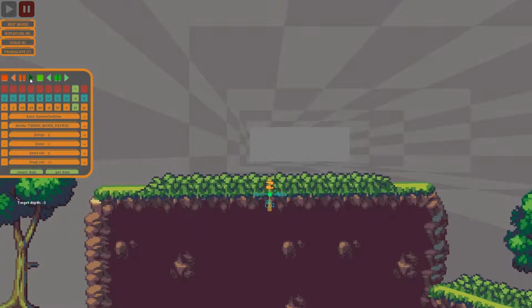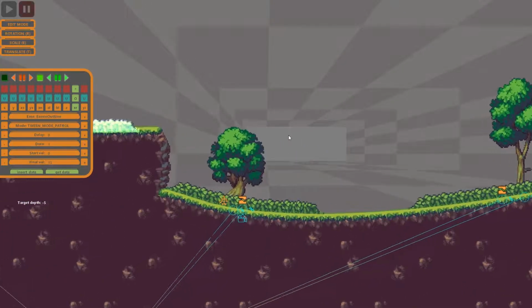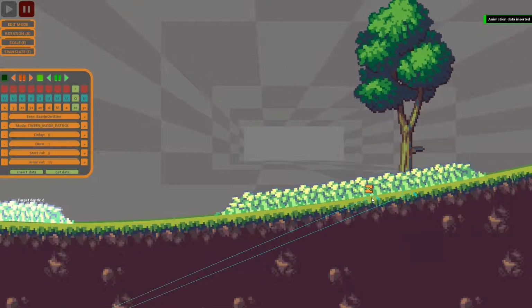In this case we have activated the rotation on the x-axis. We have the possibility to extract the data of all the tweens present in one object and then insert them in another.